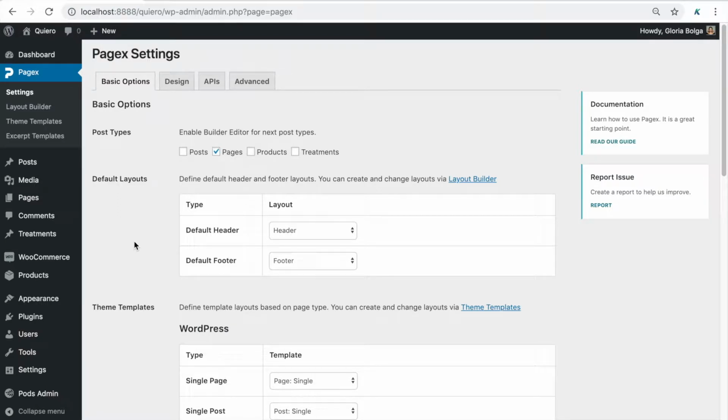Pagex is a visual theme builder. It gives you control all over your website, including header, footer, page layouts, post templates, and archives pages. You can even design unique post excerpts for archives using Builder Editor. And all this functionality is not limited by standard WordPress post types. You can use Pagex to design templates for pages and archives of any custom post type.